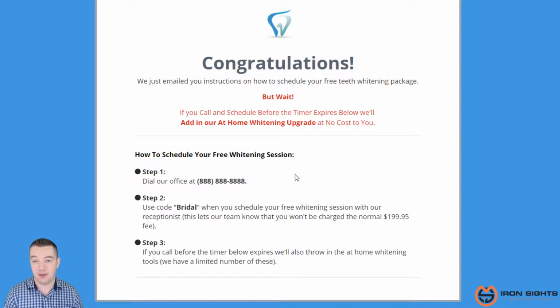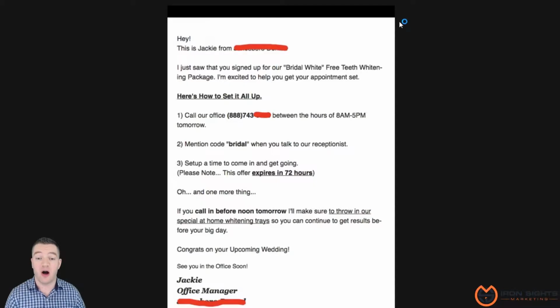Now, another system that we love to use, apart from tracking everything like that, are automated tools. So when someone opts in, have an email automatically go out to them. Again, with similar calls to action. Hey, we've got your information. Make sure to set up your voucher. Call our office at this number. Mention bridal, etc., and give them those calls to action.